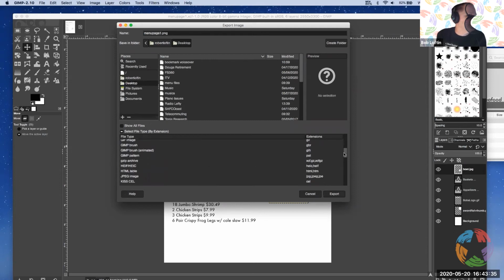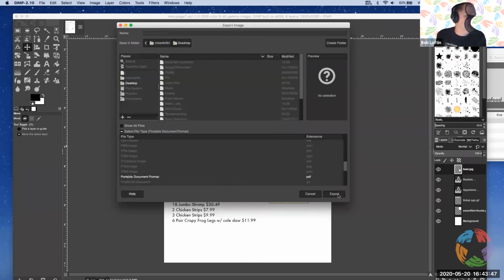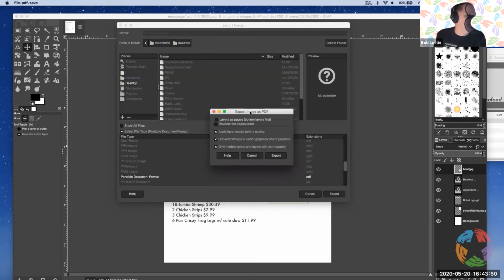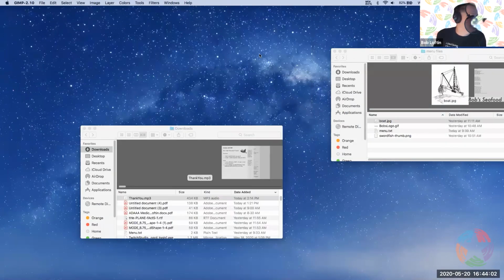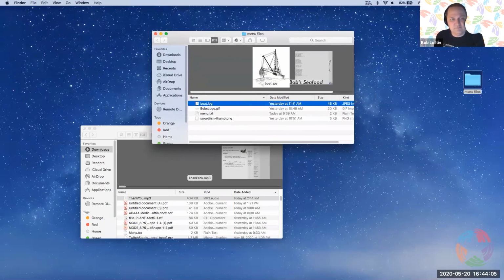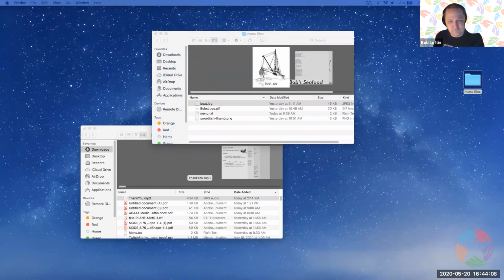So in this case, you could save it as a JPEG or whatever. I'm going to pick portable document format, which obviously is PDF. And I'm going to export that to my desktop. Export image as PDF, et cetera, et cetera. I'm going to go ahead and click export. Okay. Let me see if I can find it now. This may take me a minute because it's on my other desktop and it's a little messy. Oh, here we go. I'm going to drag it over here.